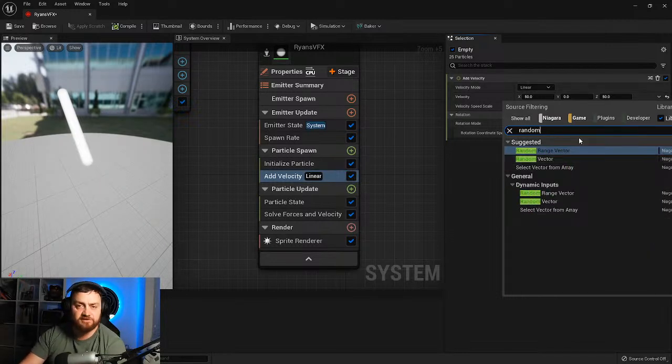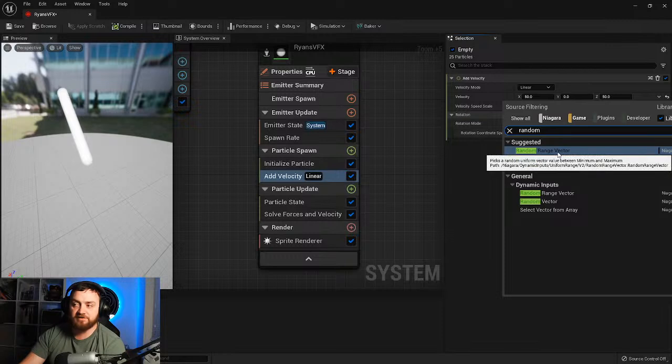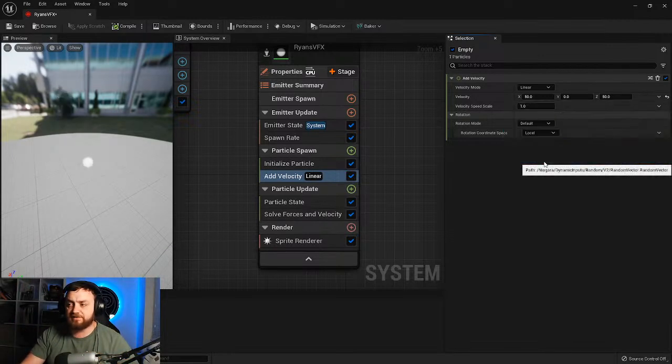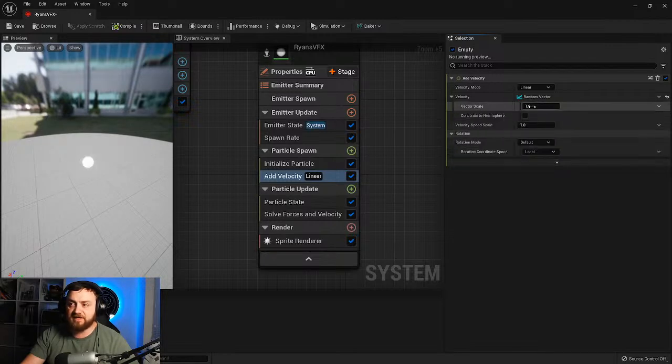We've got random range vector, or select vector from array. The difference between a random range vector and random vector is that random vector is just going to give you a random vector which is between 0 and 1 in length. You would then need to scale that up based upon how fast you want it to go. So for example, if I click on random vector here and then go to vector scale, it says 1, I change it to say 200.